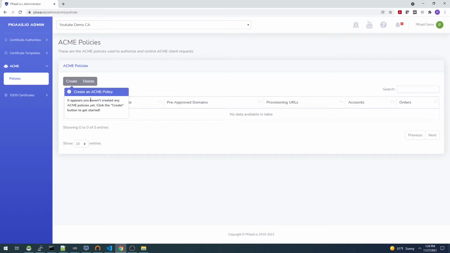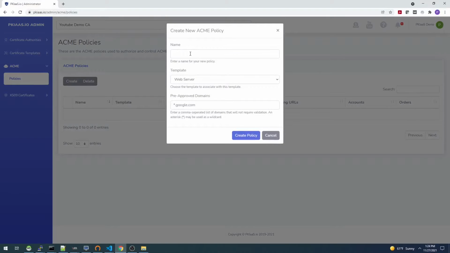And you'll see a couple tips here that'll pop up if you haven't created any policies yet. We'll choose Create, and we'll just give it any name we want. And for the template, this will be the template that will be used to sign the certificate requests that are submitted using the ACME protocol. And the template controls key usage, extended key usage, and other properties related to that certificate.